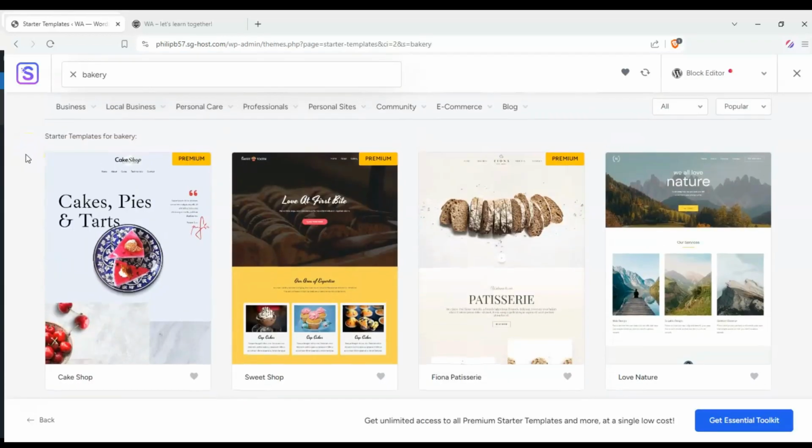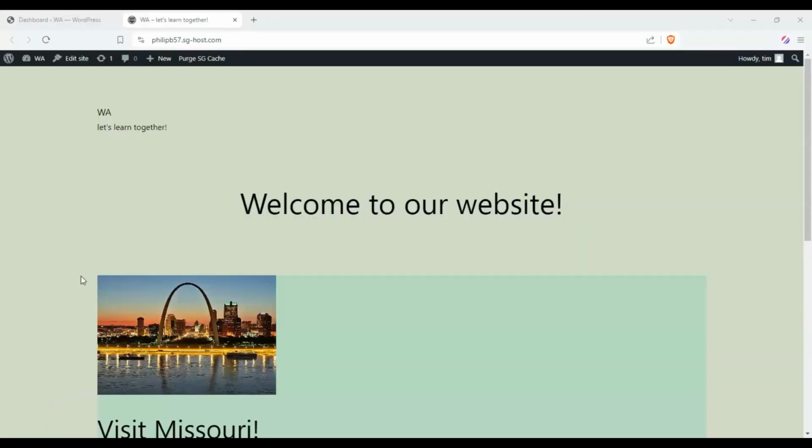Today we're going to teach you how to use Astra's pre-built website templates. Once you open up your WordPress website for the first time, it's going to be pretty bare. You might not have any posts on there, and it might not look very good either.